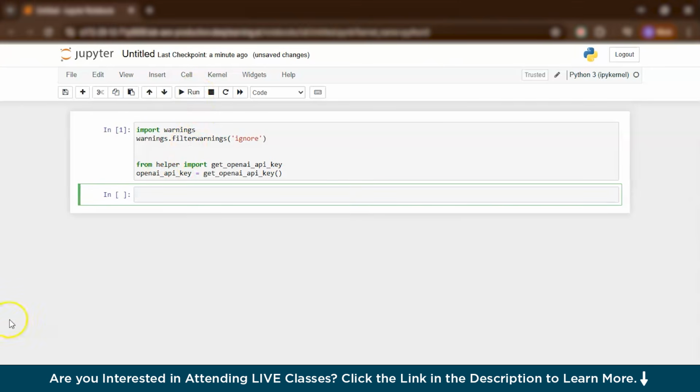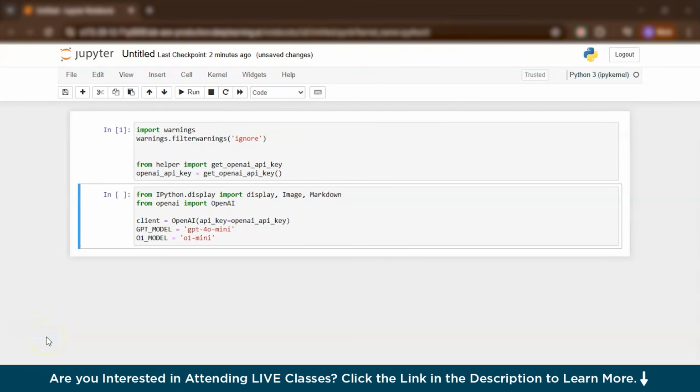So we'll run this. Here, the first line imports the three useful display tools from IPython.display: display, image, and markdown. These are commonly used in Jupyter notebooks to visually show images, format output using markdown, or display objects in a cleaner way. Next, the code imports the OpenAI class from the OpenAI library. This class is used to create a client that communicates with OpenAI's API to generate responses, run models, or perform other AI tasks.